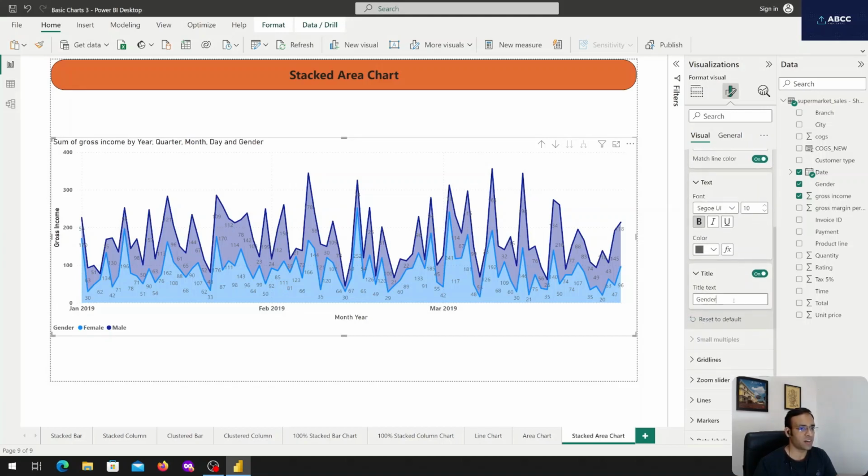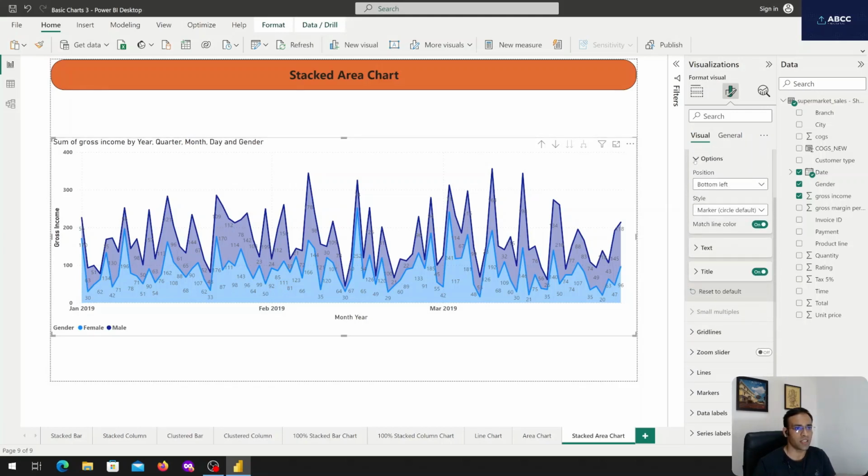Title, the current title is gender. It is fine with me. If you want to change the title by putting in another language, you can perform it here. So my current title is gender. I'm fine with that. That's all the things we can do in the legend.